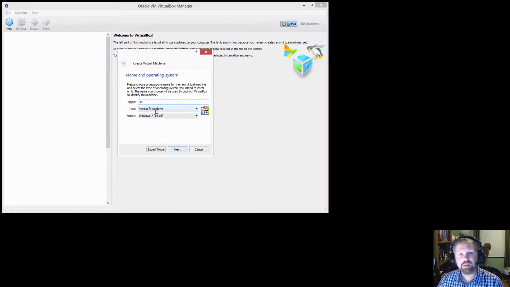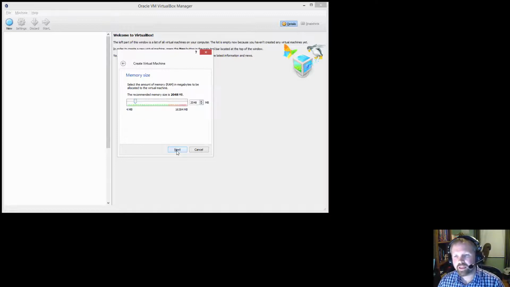And we're going to choose the type as Microsoft Windows, and we're going to choose the version as Windows Server 2012. Now, there is no Server 2012 R2 in this list, but I've found that that really is for informational purposes more than actual function. So don't fret if you don't see Windows Server 2012. That's fine.